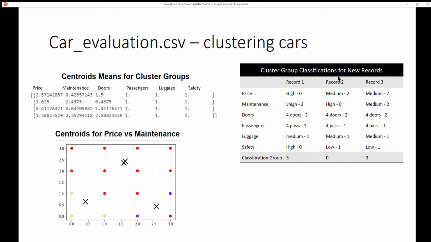For record 2, I wanted to make a record that would be similar to this row right here, just to make sure things were working correctly, and I did end up getting 0 for that. And for the third record, I wanted to do one that would be similar to this centroid mean right here, and I did get one similar to that. So that shows me the algorithm and the model we built is working fine.